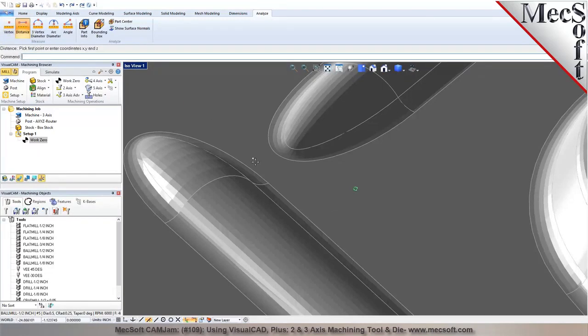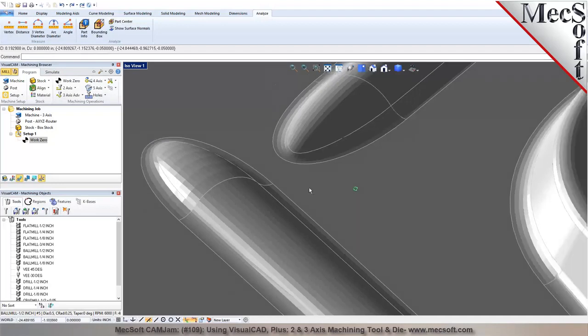So you do distance measurement. You can pick 2 points near these two, and you'll see the distance between the 2 points that you picked in the right above the command window. Okay, good. All right.